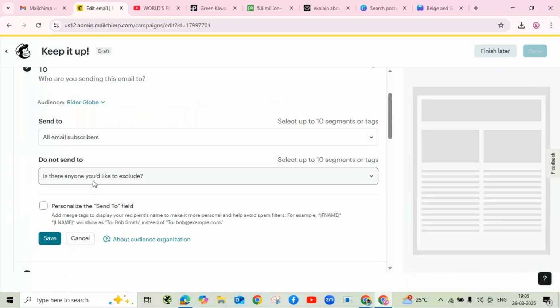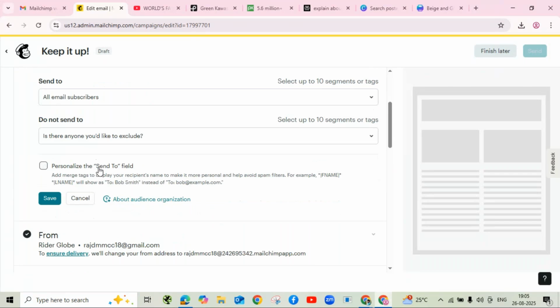Now it is asking whether you want to personalize the send to field. Generally, when we receive a mail, it shows who has sent the mail to us. The identification is generally with their email IDs.